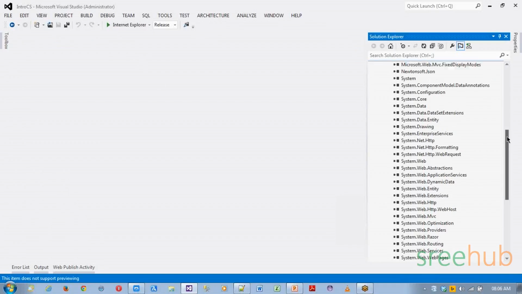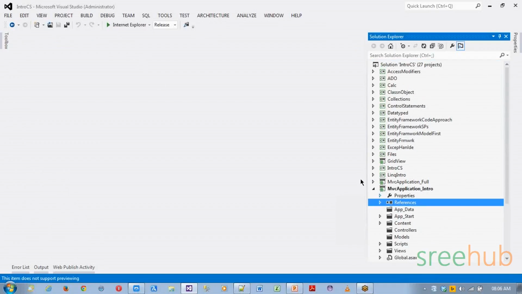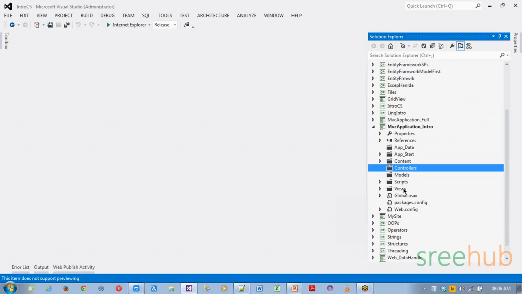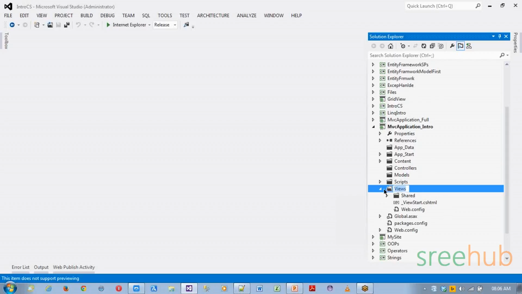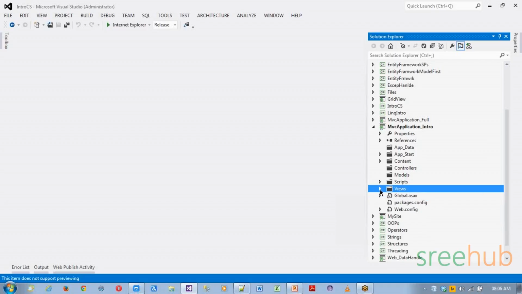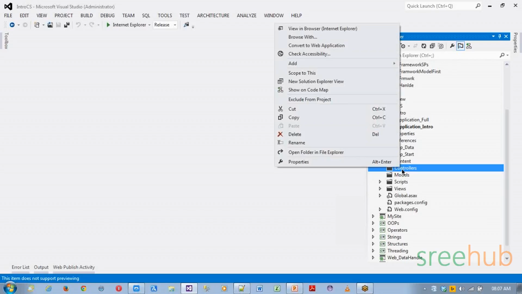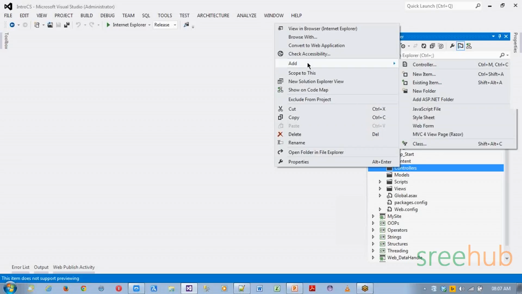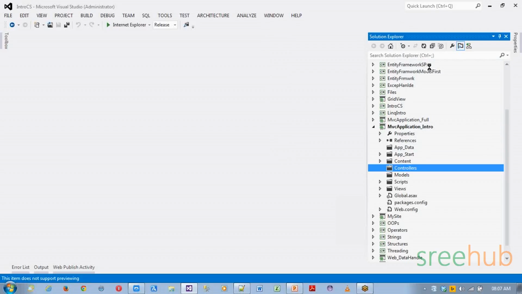Now let's start with a simple creation of a controller. As of now, you can see I don't have any models, I don't have any controllers, I don't have any views as such. But in views we have something called shared and something called view shared. This is something which is created by default. Now let me add a controller. How can I add a controller? You can right click on this, go to add, and say controller. So here you can add it.